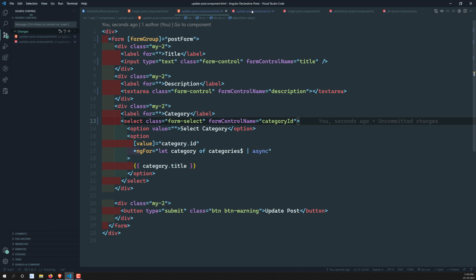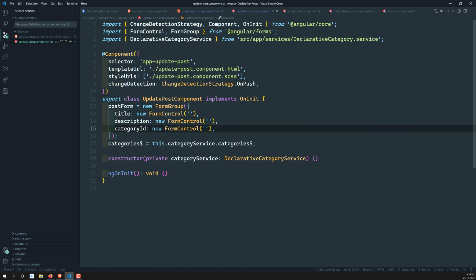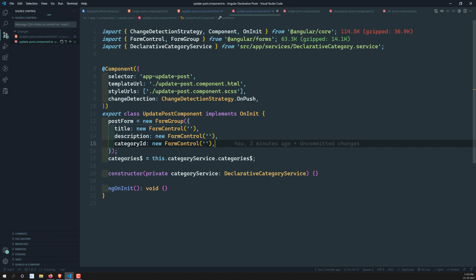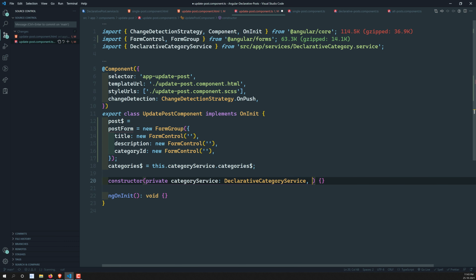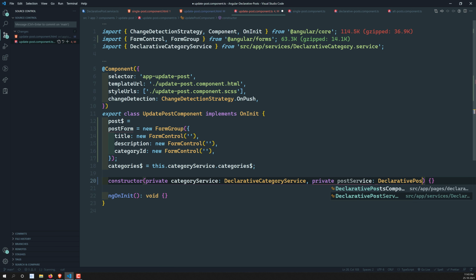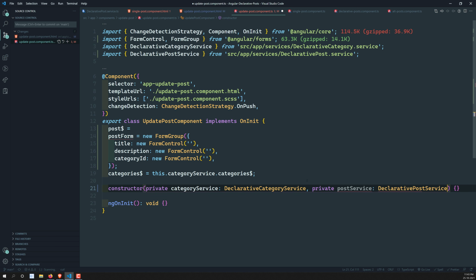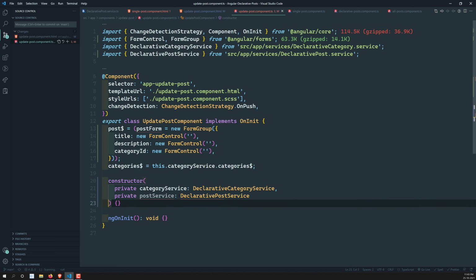How can we pre-populate this one? If we go here, first we need to get the post. So here post$ is equal to, and in this post$, what do I need to do? Let's inject the post service. So here private postService is equal to the declarative post service, right? Yes, we did the declarative post service, and this is the post service.